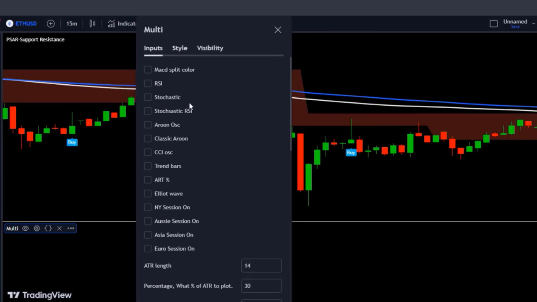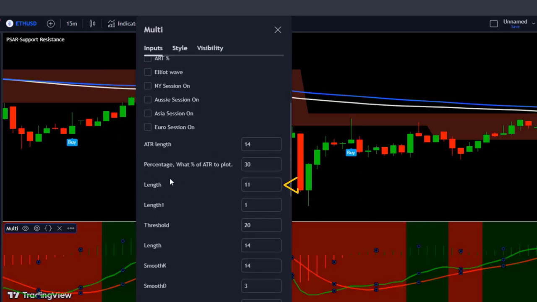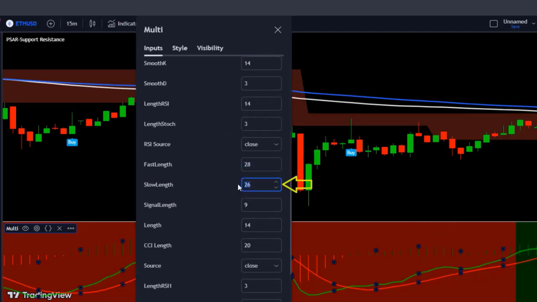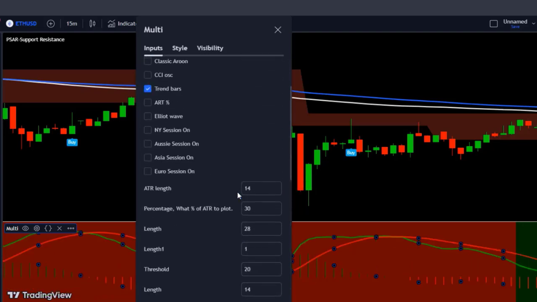In this strategy, we are going to use the MACD split color and trend bars options. Next, scroll down and change this length option to 28, which is the third number option from the top. Then set the fast length option here to 28 and set the slow length to 45. Now we have to move to the Style section.